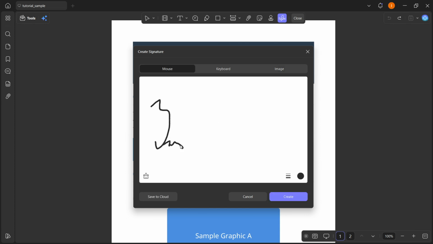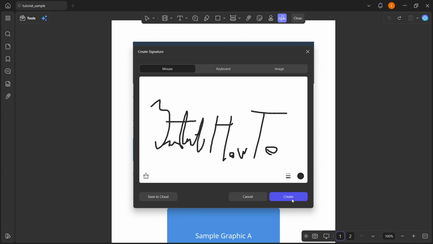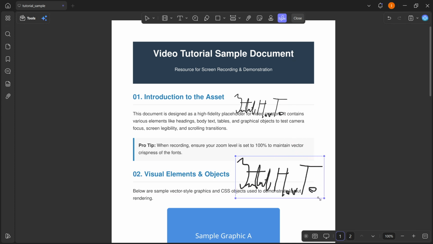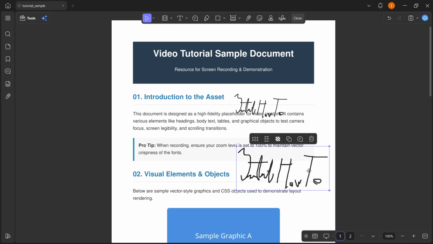I'm just going to type it in again really quickly. So let's do "instant", "how", and then "to", okay, like this. There we go. I can click on Create. And as you can see, I now have my signature over here. I could either click or I could of course just drag and draw as big as I want, like this, and I now have the signature in here.